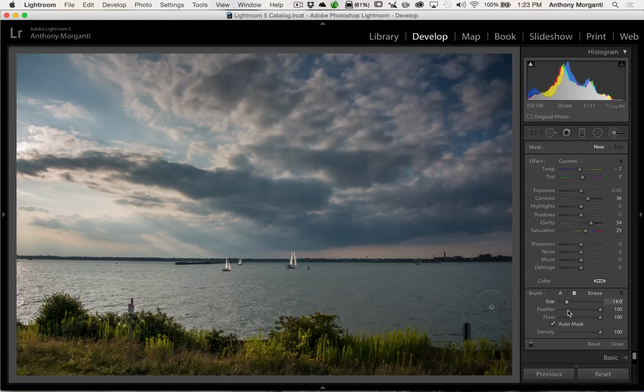Then I'm going to jump down here and I want a feather 100, flow 100, density 100, and auto mask checked. Now I could come back and readjust these or add some other adjustments after I paint on. I'm going to call it a cool sky.